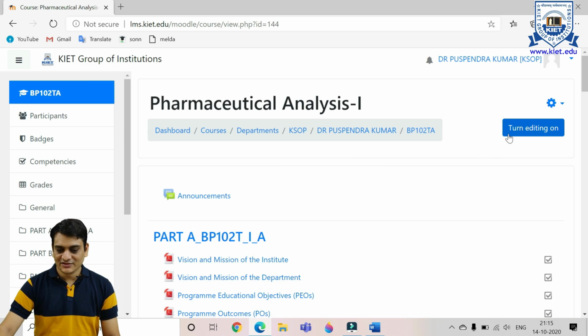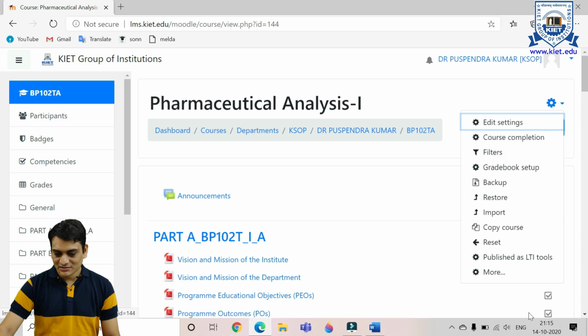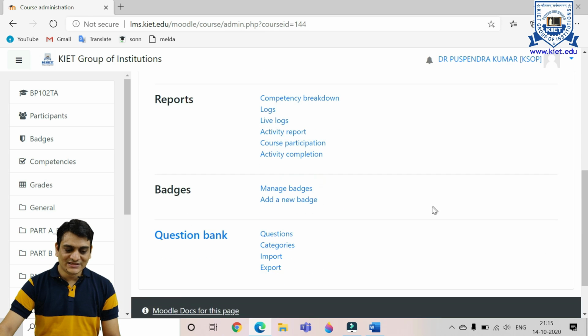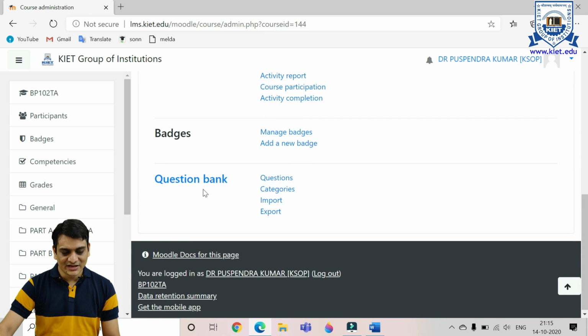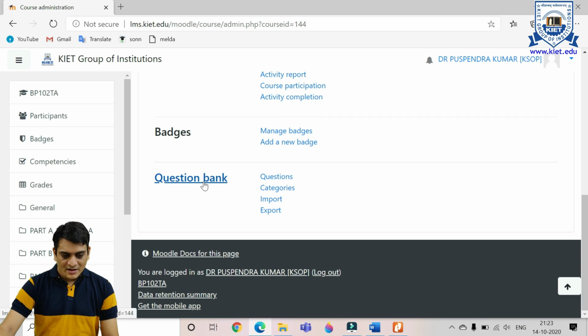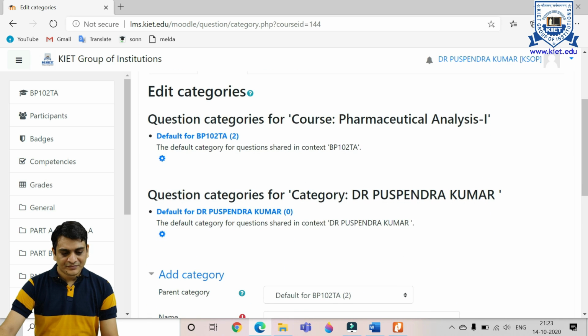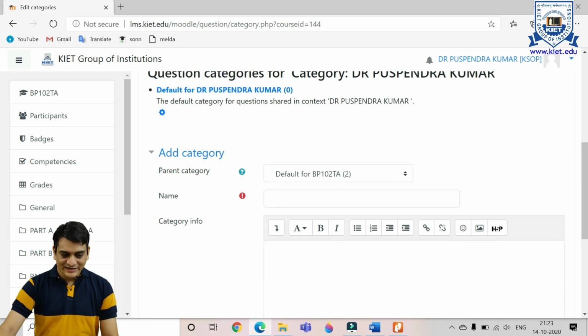After that, first thing which I will do is that I will click on this gear button. Then I will go to more. After going to this section, here at the end we will get the option of question bank. And then here question bank is there, and under question bank categories are there. So we have to click on categories, and after that we will get a window like this.